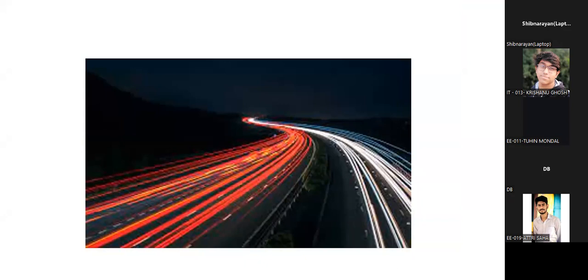Red light is the backlight of the car and white light is the headlight of the car. Okay. So this is a long exposure shot. And how to take this kind of shot?